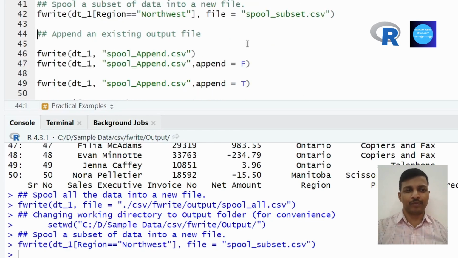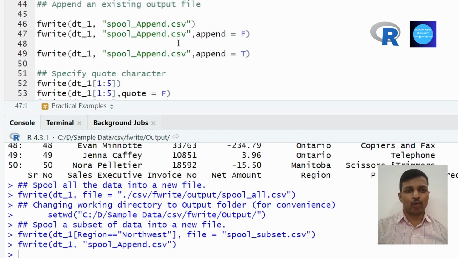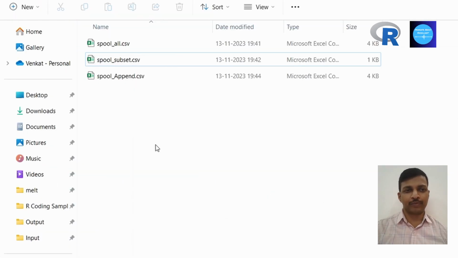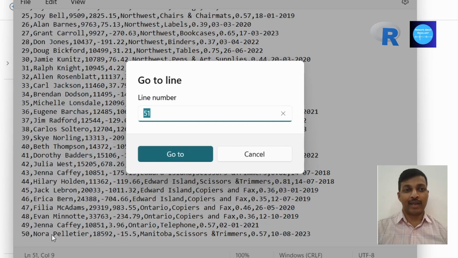In the next scenario, let us see how to use the append option. First, I am exporting without any append argument here. Let me execute this. We already know that all the data from this data table is exported to the CSV file. Let us see the output in the notepad. Here we have some 50 records. These records can be seen by pressing Ctrl End at the end of the file.